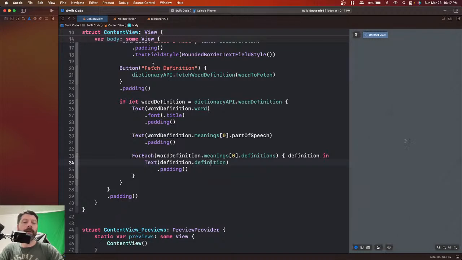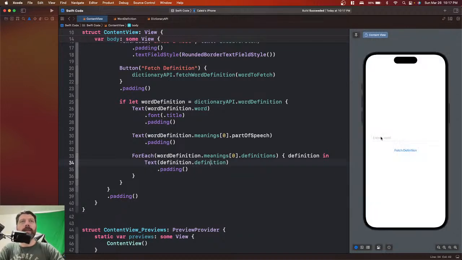Option Command P to update our preview. And now let's see what we get. Hopefully we get all the definitions instead of just the first element. We'll again go Swift, fetch definition, and it's not working. So we'll also go hello, fetch definition. Huh.